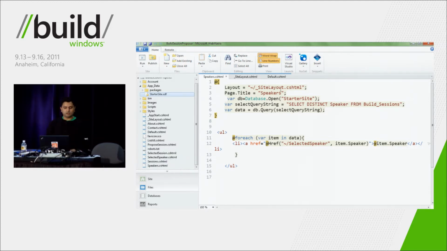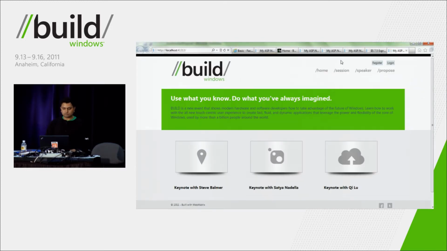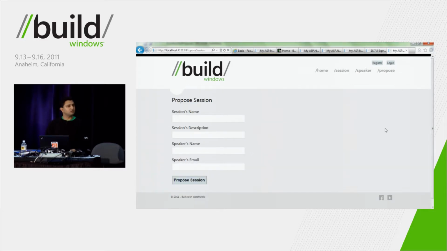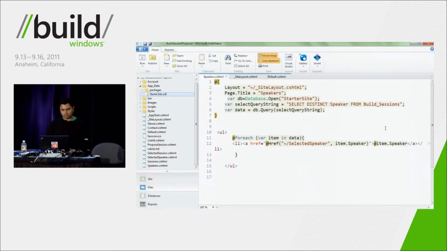So it is that simple, and similarly, we have the other pages which do very similar functionality, right? So if we run this thing now, then you can basically see that all these things work with sessions and stuff like that, right? Now, the key purpose that we wanted to do was to work on this page, which is proposing a session to build, right? So I'm going to go down over here and open this one.